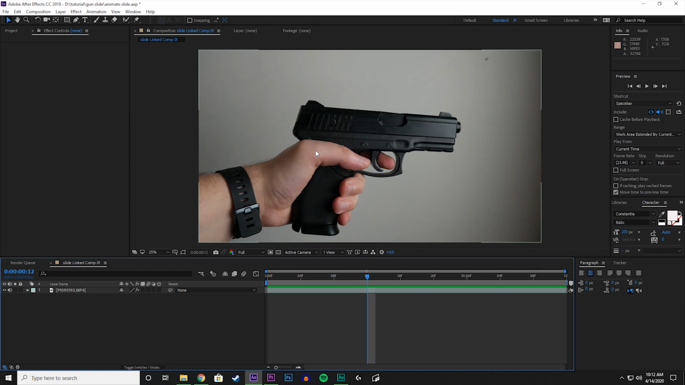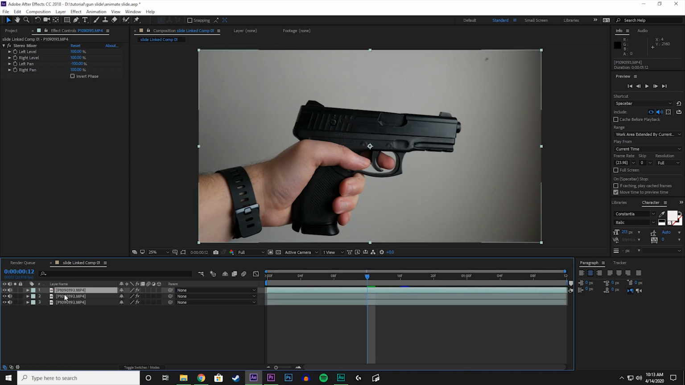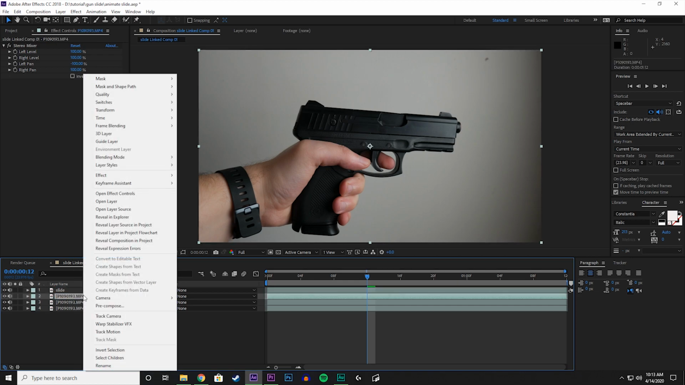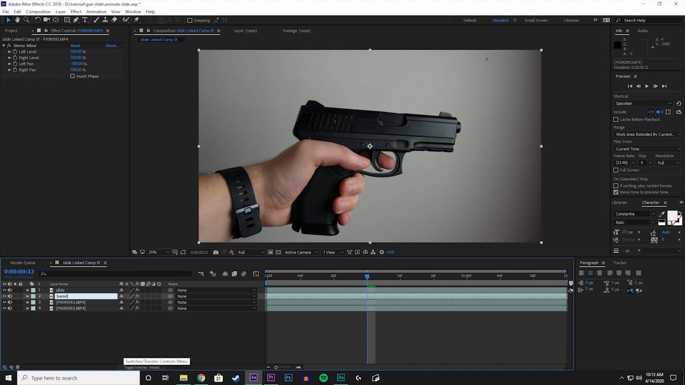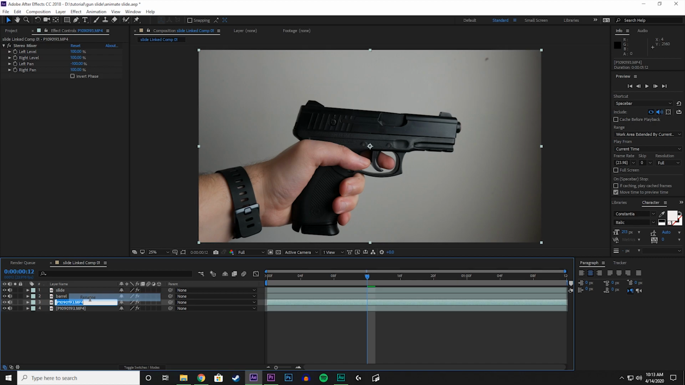So how we go about that is we're going to take our layer and we're going to duplicate it 3 times. So Control D to duplicate. 1, 2, 3. And we're going to name the first one slide, the second one barrel, and the third one background, or BG for short. We're going to work on these one at a time. So let's turn off the barrel and the background and let's focus on just the slide layer.